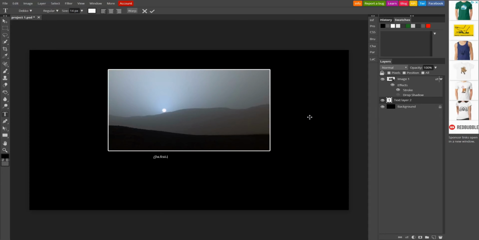I'll enter some text, the first image of the sun setting on Mars. With the layer selected and the Type tool selected, you can change the size of the text. I'll make it a little bigger. Then select the Move tool by pressing the V shortcut and center the text under the image.